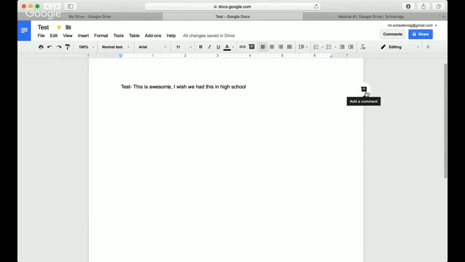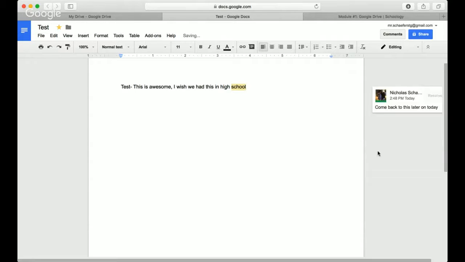It says add a comment, or you can just add a comment up here as well. So if I highlight school, I'll click this option, and I can come back to this later on today. And that comment's there for you. So if you share this document with someone else, you remember the option where you can allow them to comment?